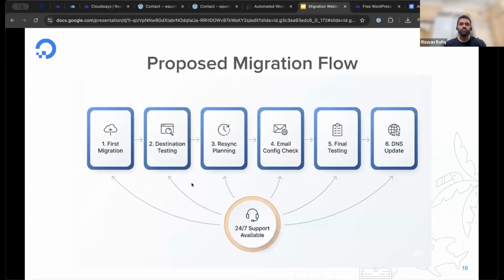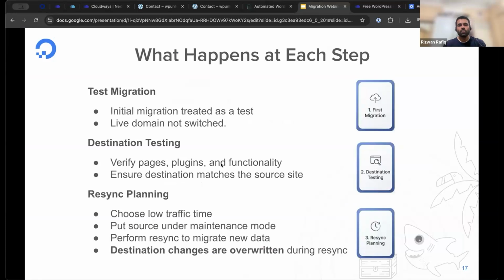So for that, we have proposed this migration flow. This flow caters to almost all the scenarios. For some of the websites, the flow can be shortened, but for websites that receive frequent updates, we advise that you follow this flow so that no data gets lost during the migration. So how will this flow work?